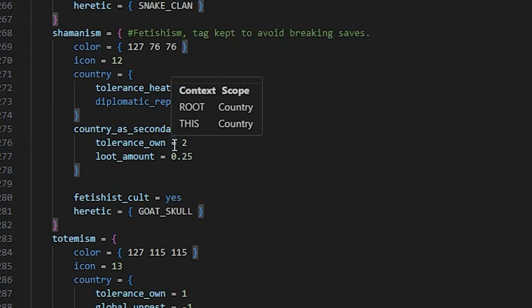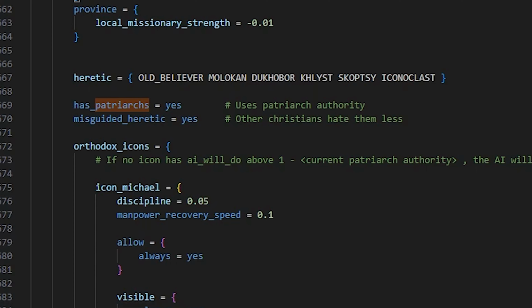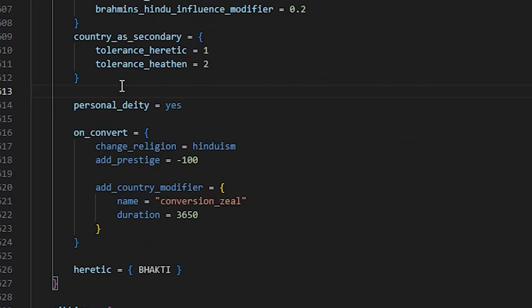Fetishist cults, which require enabling or adding different cults to countries. These can be added by adding fetishist equals yes. Patriarchs, which is hard-coded and can only be adjusted globally, but can be added by adding patriarch equals yes. Personal deity, which requires either enabling or creating new personal deities. Piety, which is hard-coded and can only be adjusted globally, and can be added by adding piety equals yes. Inti authority, Nahuatl Doom, and the Maya religion reforms, which are hard-coded and can only be adjusted globally.